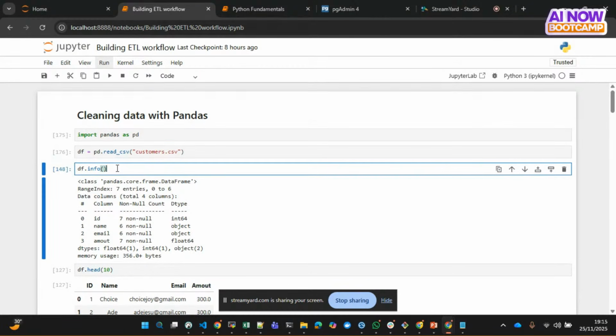This .info is going to give you information on the data frame you ingested, the data frame you loaded, in this case, because we just loaded it simply from a CSV file. So if you want to see what is there, like the columns, the data types of the columns, how many rows the data came with, and so on and so forth.